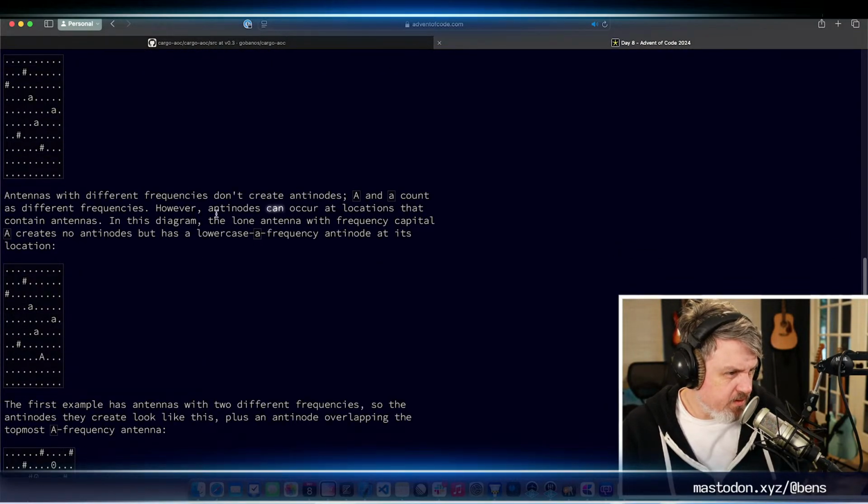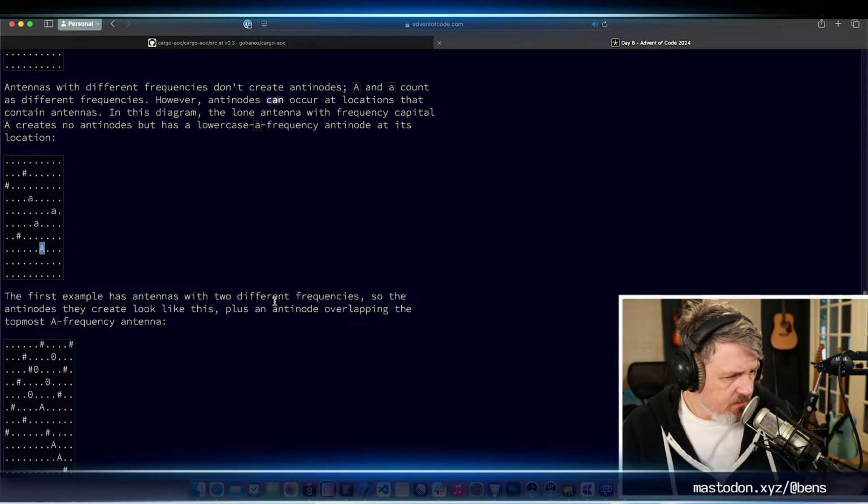Antennas with different frequencies don't create antinodes. A and a count as different frequencies. However, antinodes can occur at locations that contain antennas. In this diagram, the lone antenna with frequency capital A creates no antinodes, but has a lowercase a frequency antinode at its location. The first example has antennas with two different frequencies, so the antinodes they create look like this.